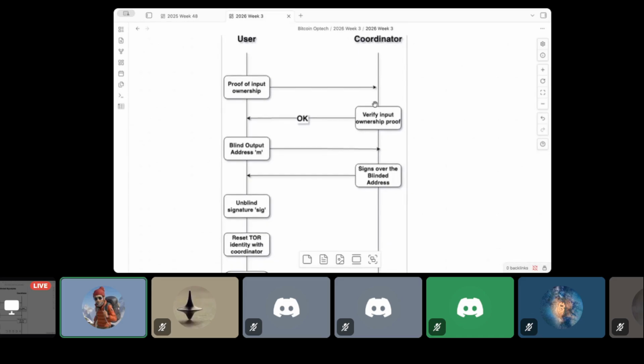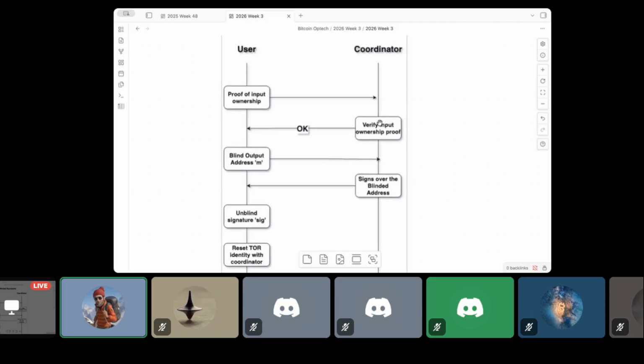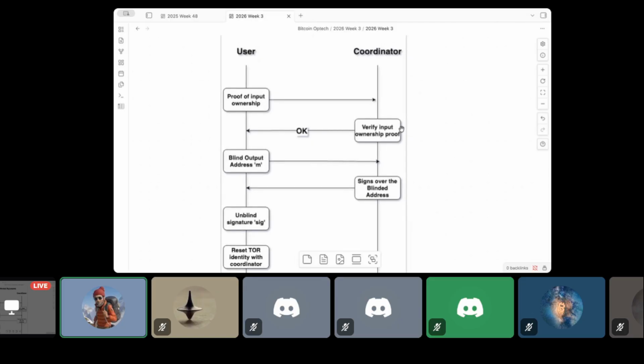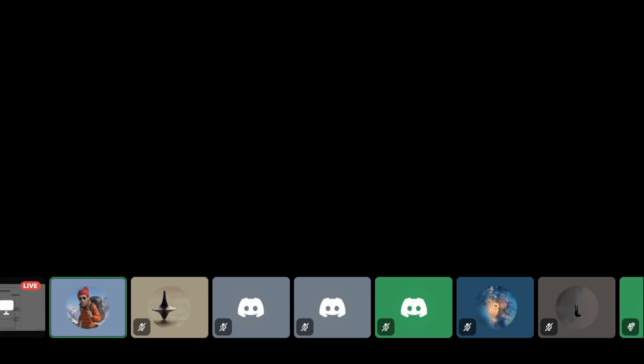Now, the coordinator will first verify the signature that the user sent, so that the coordinator can be certain that whoever made the connection with him controls the UTXO. Once he is satisfied, he will ask the user to proceed further.